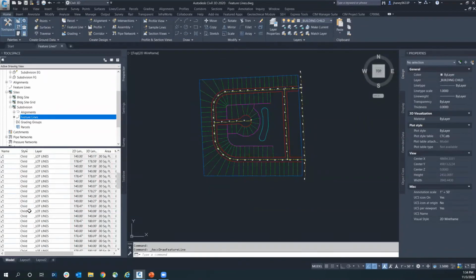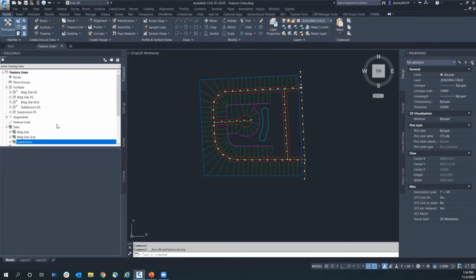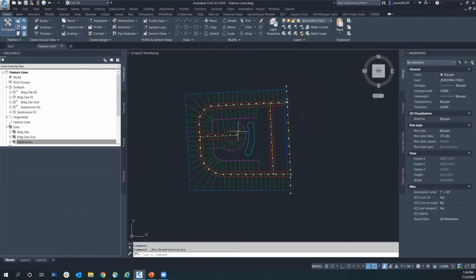This is set up. I already got these in here, so my sites are working for that. Now, how do I get these feature lines to a surface?